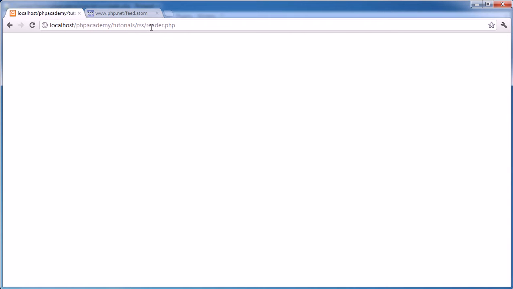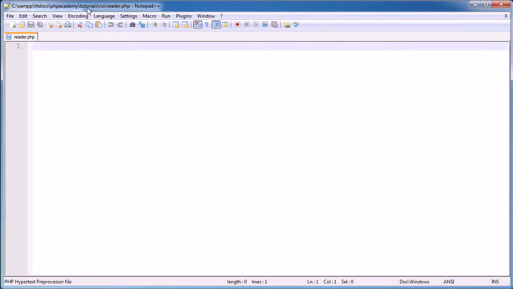Okay, so I've got a file reader.php open in my text editor with nothing in it. We're going to start from the start. I'm not going to be creating it as a function. I'm going to create it very verbosely, so it's listed down the page, but I do recommend you turn this into a function. So let's go ahead and start.